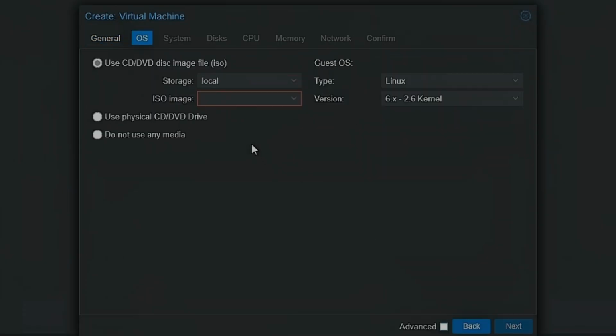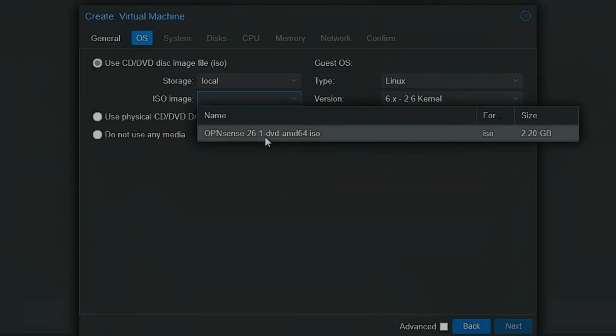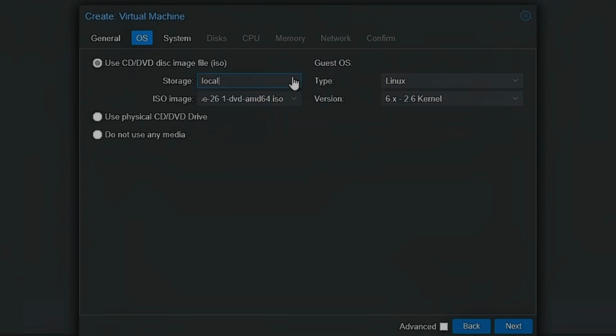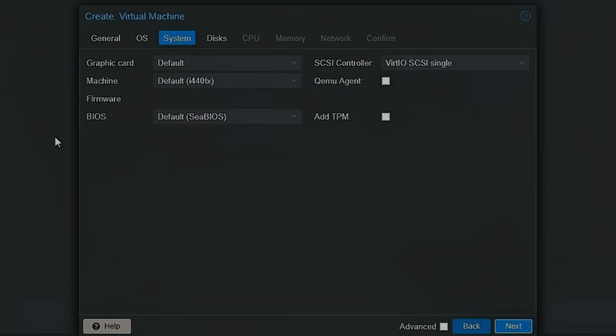And then under the OS section, select the ISO file. If you have multiple disks and you uploaded it into some other location, then definitely choose that. All other information should remain the same because it's the Linux type and the version kernel is fine. And then in the next tab, I normally leave everything default, but if something is differently selected on your side, just check it is i440FX and then SeaBIOS is fine.